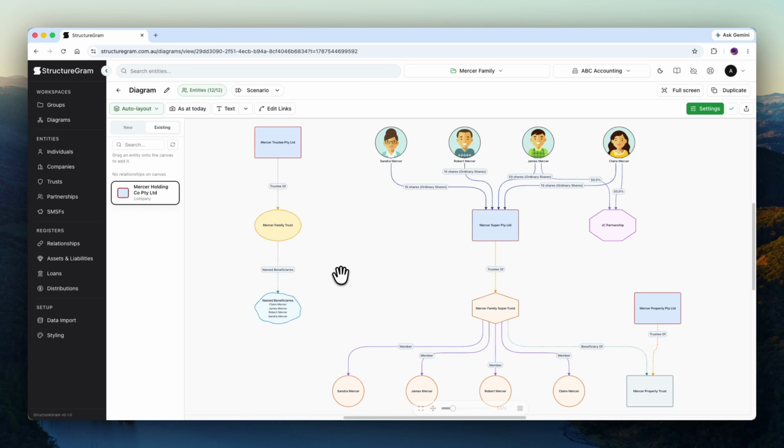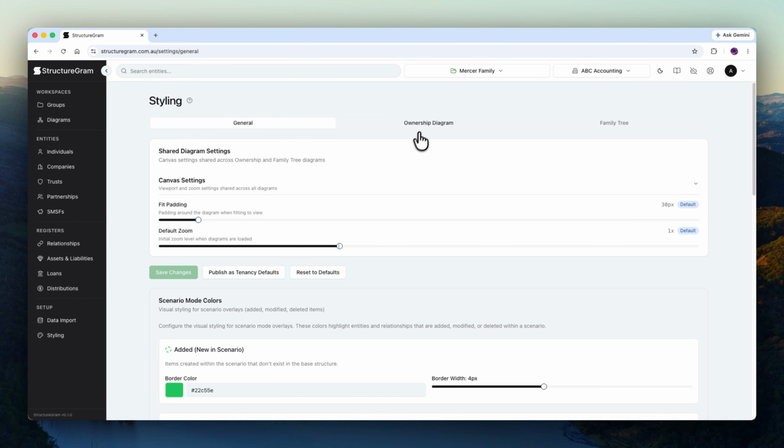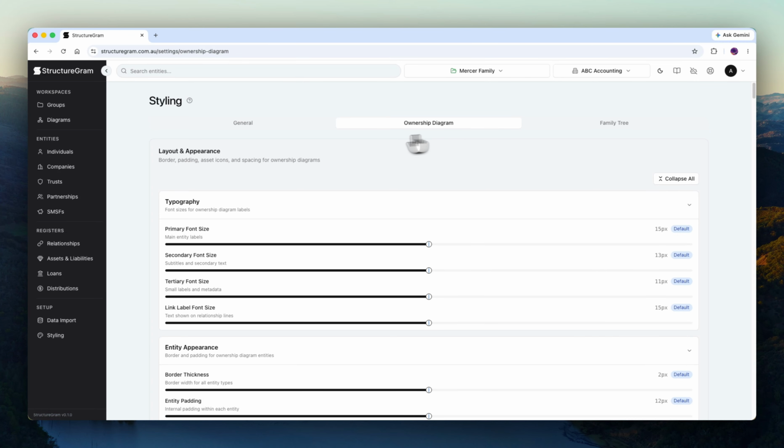So to change any of that, I just come to this styling tab here on the left, and then I head to the ownership diagram tab. So this is where we're going to be able to change the styling of ownership diagram entities and relationships. So this is what you'll be doing most of the time.